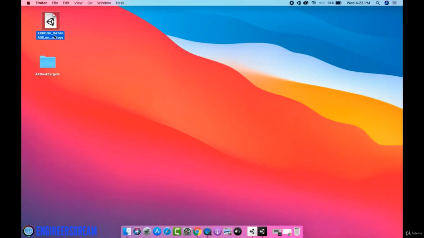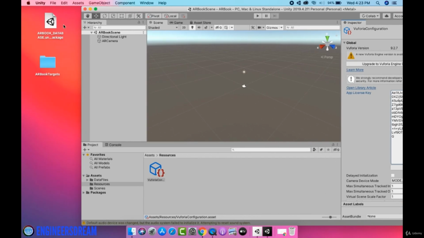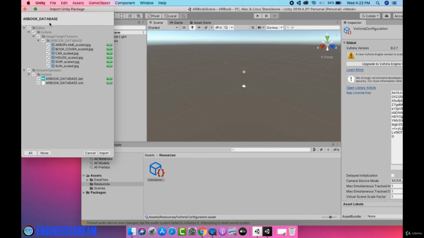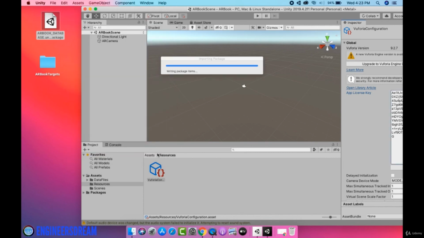So the AR book database in the form of a Unity package is downloaded and I've copied it on my desktop. Next, for importing this database inside my Unity project, I'll just double click on it. Now before importing this package, you can see that there are 6 images from aeroplane to the sun image. So next, for importing it, I'll click on the import button.